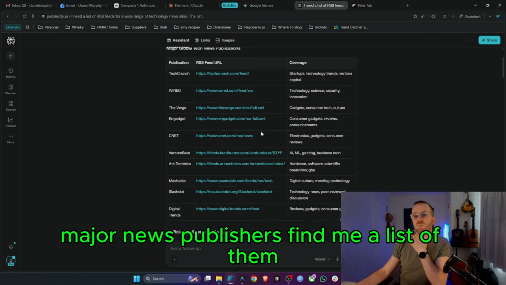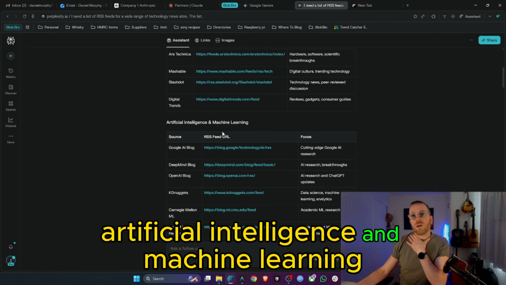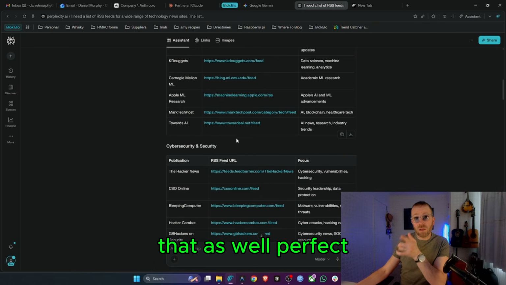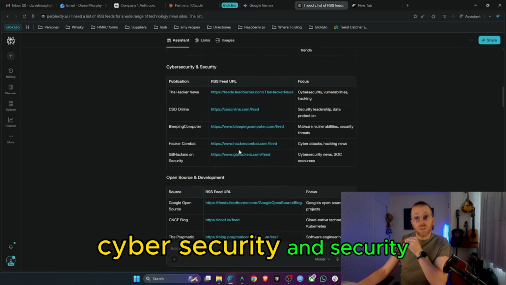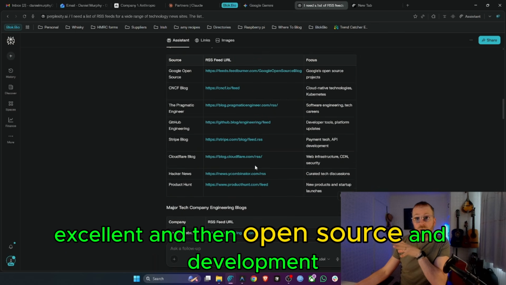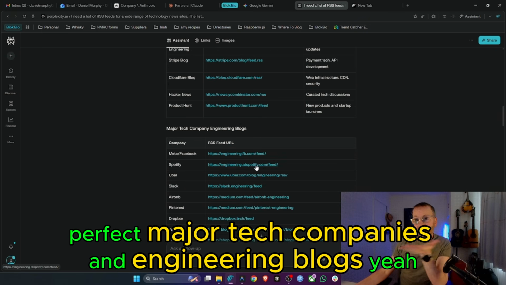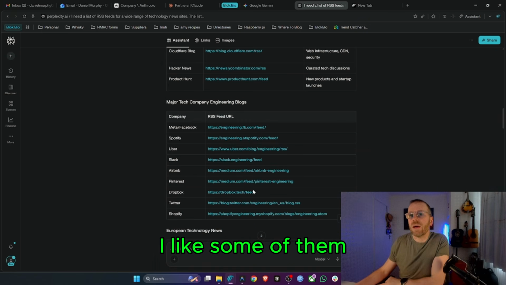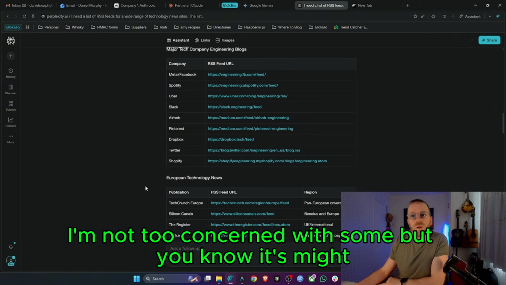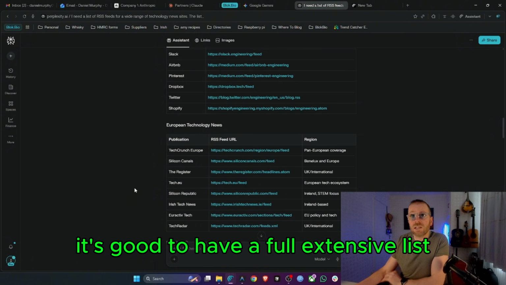Major news publishers. Find me a list of them. Artificial intelligence and machine learning as well. Perfect. Cybersecurity and security. Excellent. And then open source and development. Perfect. Major tech companies and engineering blogs. Yeah, I like some of them. I'm not too concerned with some, but you know, it's good to have a full extensive list.